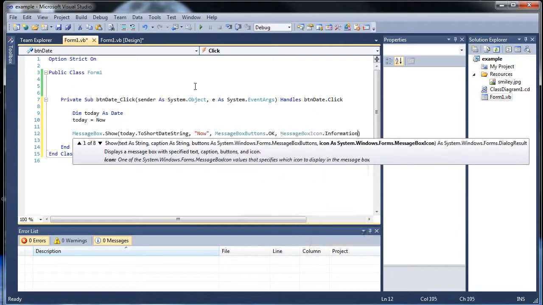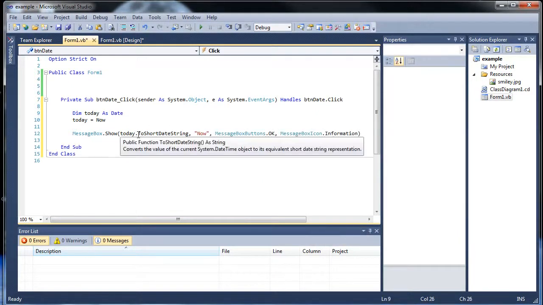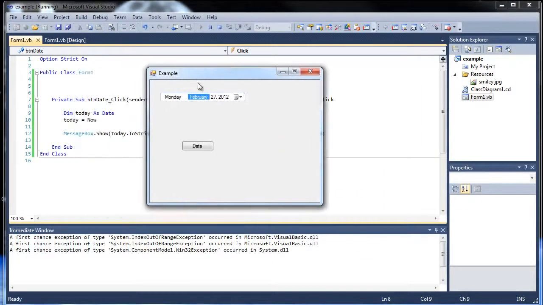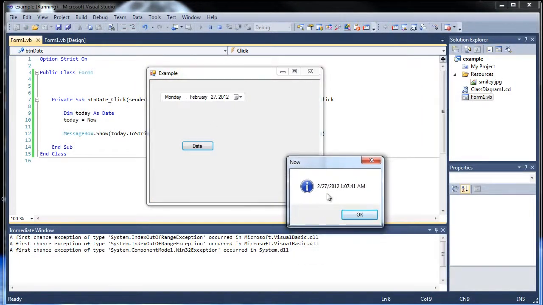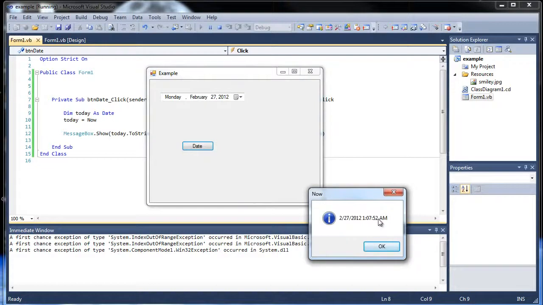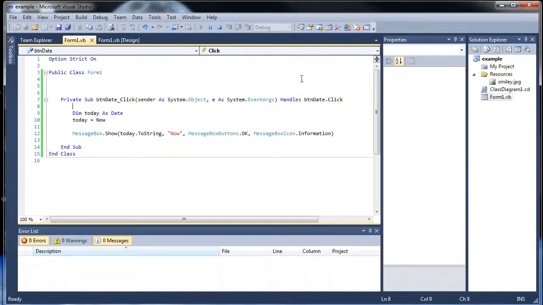Okay, so I just want toString for now. So I'll press F5, and when I press date, we get the current date, February 27th, 2012 at 1:07 in the morning. Yes, I am up right now at 1:07. And 41 seconds. Watch the seconds, it'll be different when I click it again. See, now it's 11 seconds later. And that's because every time we click it, it recreates this and resets whatever this current moment is. So that's pretty much how you create your own date object.